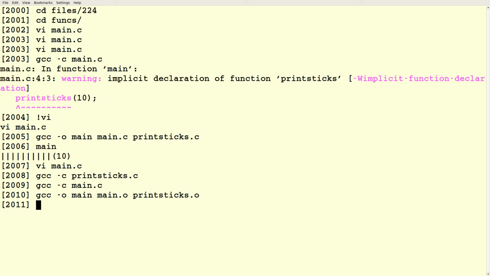And now if I want to change main, I change main.c, I compile main.c to make a new main.o, and I redo this. I don't have to recompile printsticks. If I do it like this, I only have to compile the things that I change. So if you're building the Linux kernel, which has, I don't know, 10 or 50,000 different files, and you change one file, you don't want to compile the other 49,000 plus. So that's where makefiles will take us.